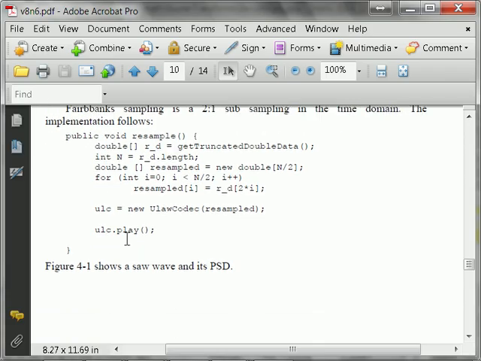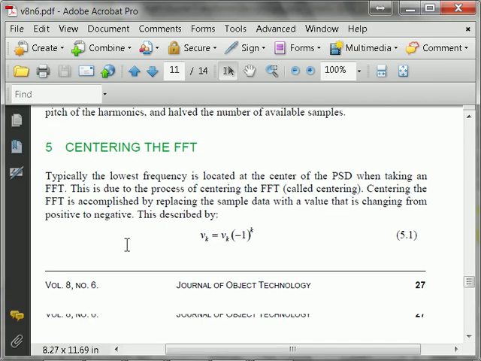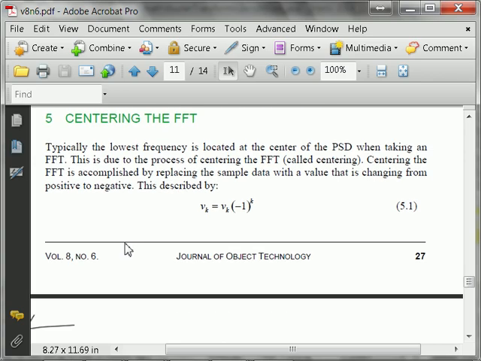Let's see, what do we got here? Anything else we need to look at? Centering. Here's where the centering is discussed.